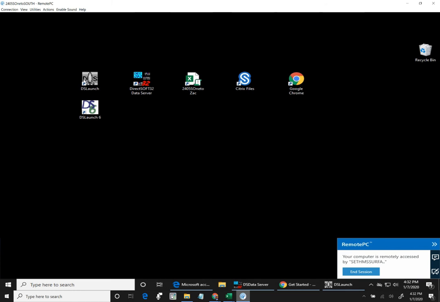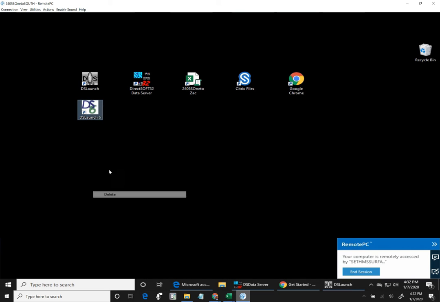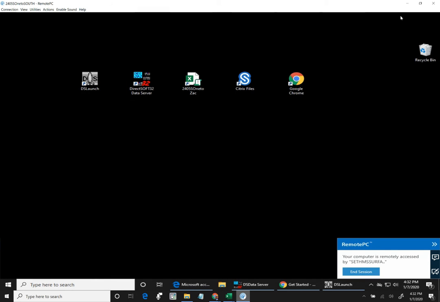So the process is the same, although I have noticed that it's probably a good idea to, not this one. There are two DS launches. I'm going to remove that so there aren't any problems. DS launch is just a launching program. It's where the communication link is set. So you can see this with this green active. So that's good. It means the connection is good. Similar to DirectSoft, which I showed you in the last tutorial.